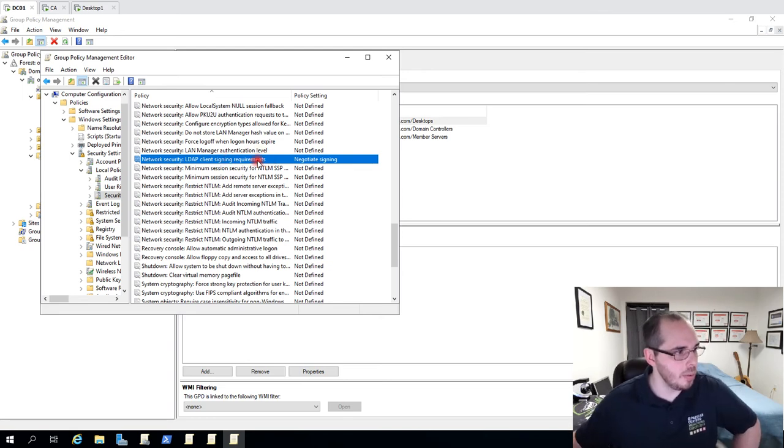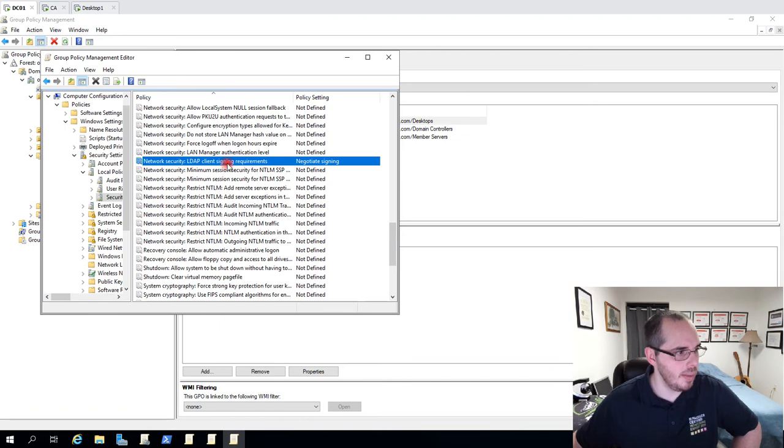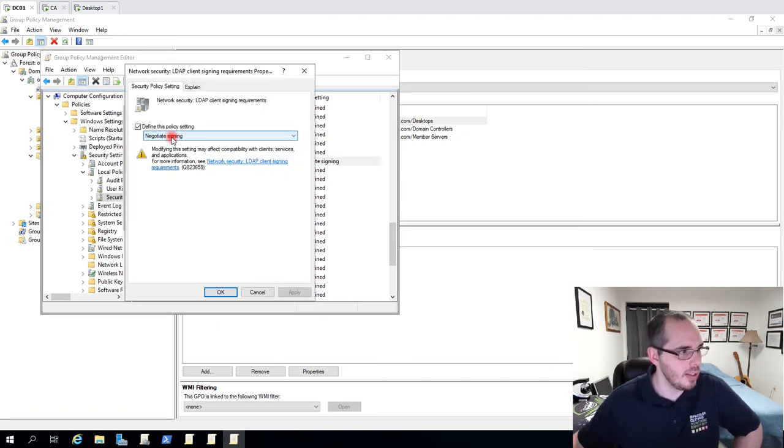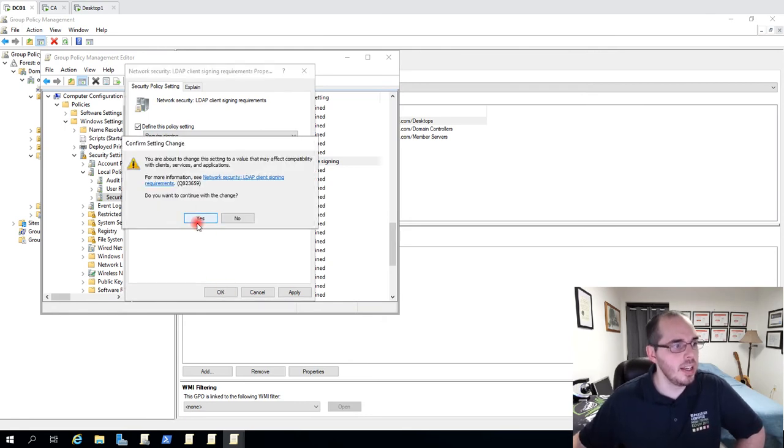And we're going to double-click Network Security: LDAP Client Signing Requirements, and change our drop-down menu here from negotiate signing to require signing. Then we click OK. Click Yes to continue with changes. As you see, we have another scary warning message here. We're fine setting this, and I'll show you that here. So we're going to click Yes.